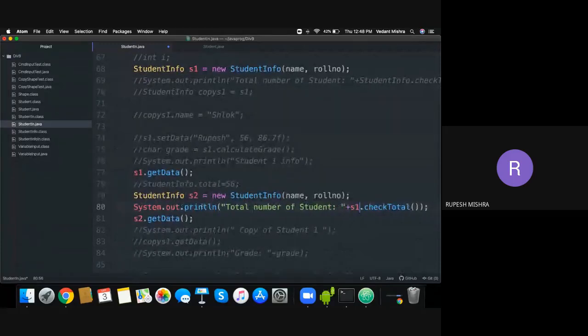There is this object S1 which I created. Then I'm printing its value. After printing the value, I'm creating one more object with the name S2. Then what I'm doing is calling the check total method, but this time from the object S1.